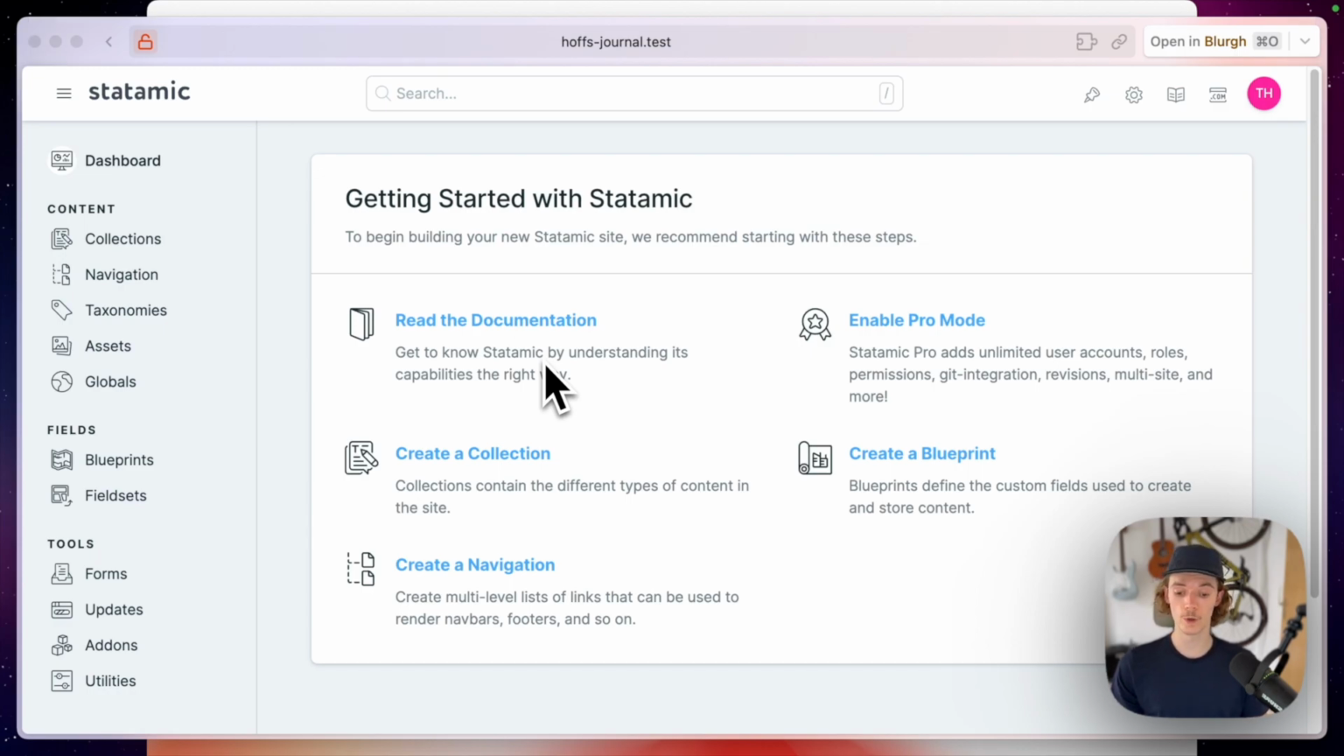In this video, we set up a PHP development environment on our Mac, installed the Statamic CLI and created a new Statamic site. Awesome.